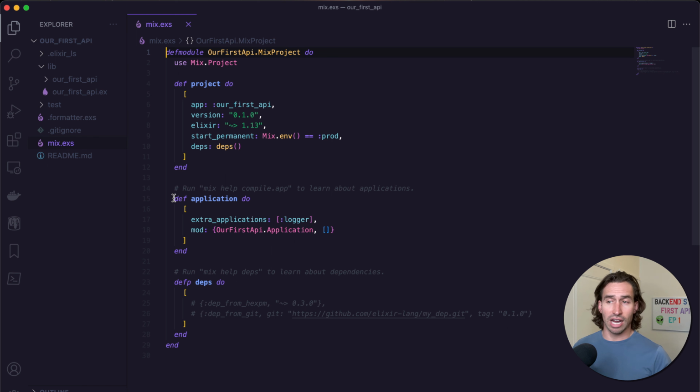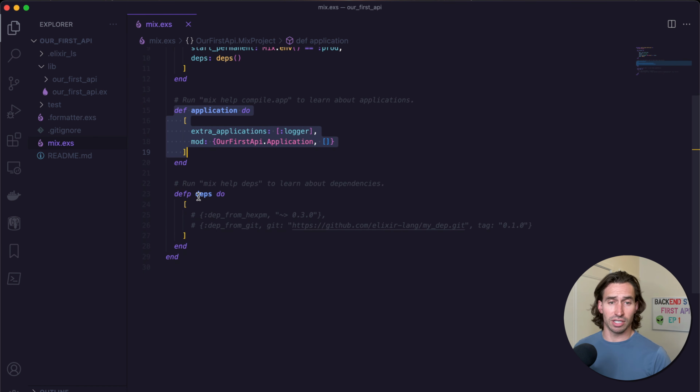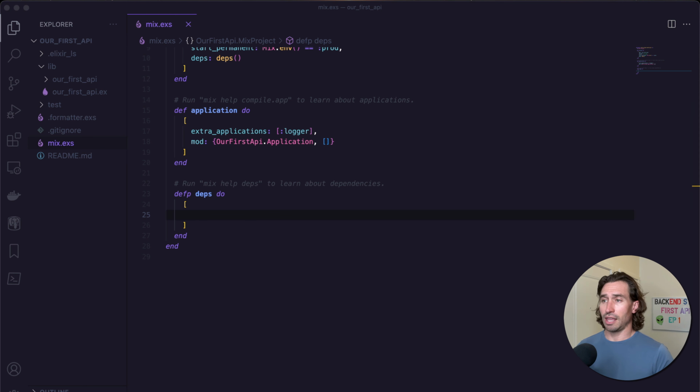You also see our application. This is the entry point. And then you see our private function deps. And that is where we add our dependencies that we need for our project. And for this project, we do need to have 2 dependencies here. And the first one that we're going to need is called plug_cowboy. And we just have to put it within these square brackets because it's a list of dependencies.